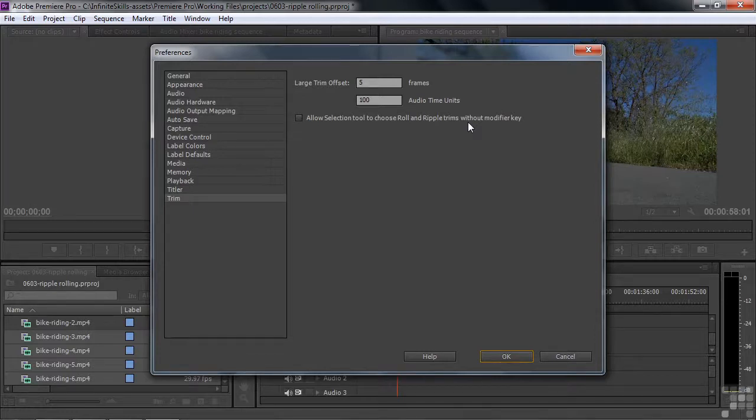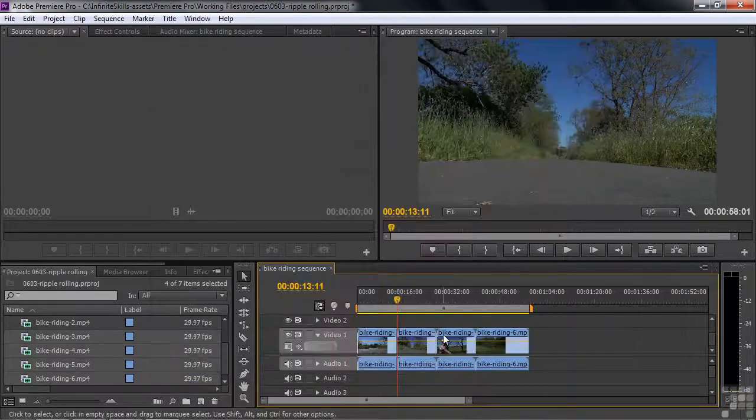This way, the ripple and rolling are always on by default. You hold down the Control key then to access the Trim tool. I'll just show you how that works. Say OK. Now when I hover at an edit point, it's going to be the Ripple Edit tool or rolling and not the Trim. Hold down the keyboard modifier and it switches over to the regular Trim tool. That's what that checkbox does, and you can choose to have that checkbox checked or not.